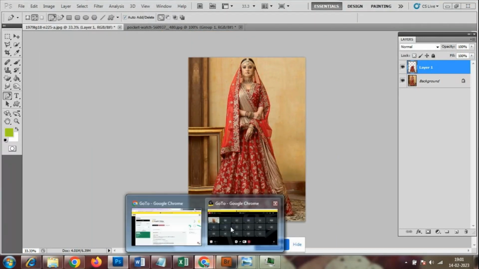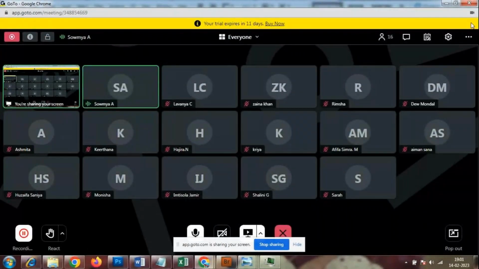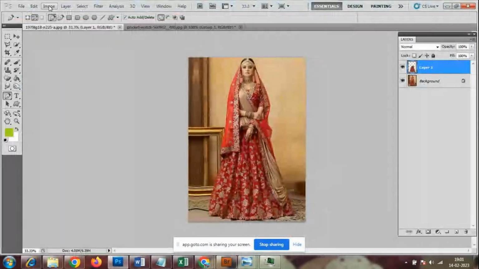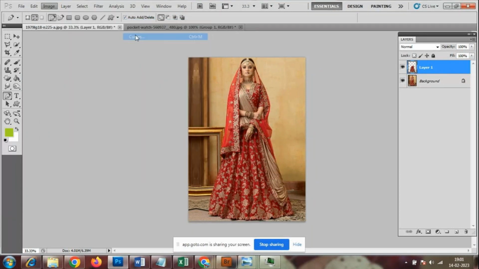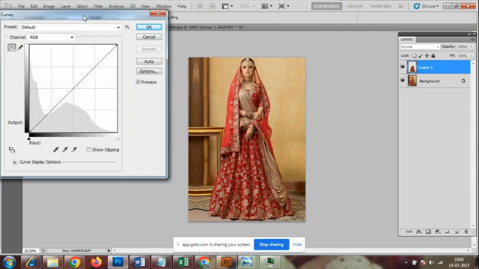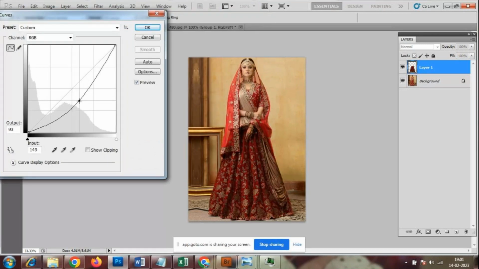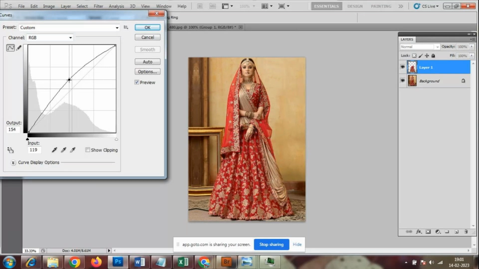Am I audible, right? Okay, so next I will go to image adjustment, and again the same thing, you can use the brightness and contrast, curves, levels, all these are in the same way. So I'll just use the brightness, and I'll use a curves option here, so you can make a difference. This is the dull one, and here I'm making it a little bit bright. You can see the work over there.